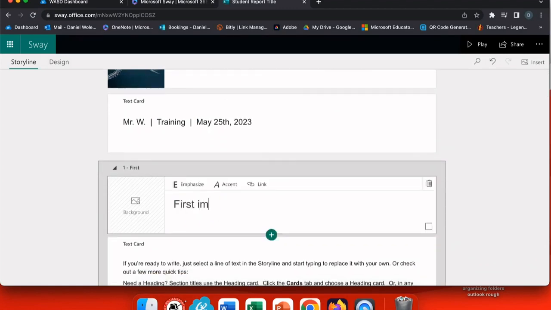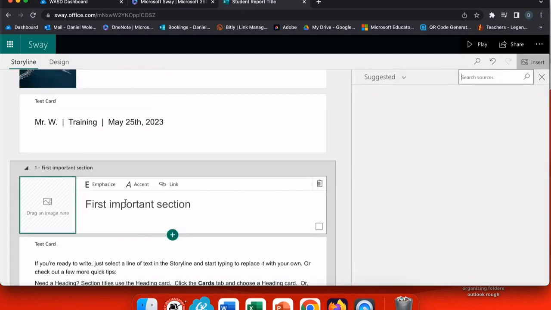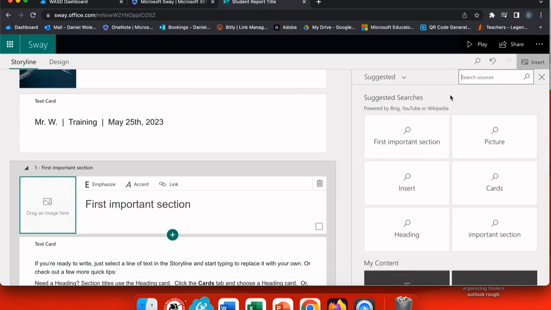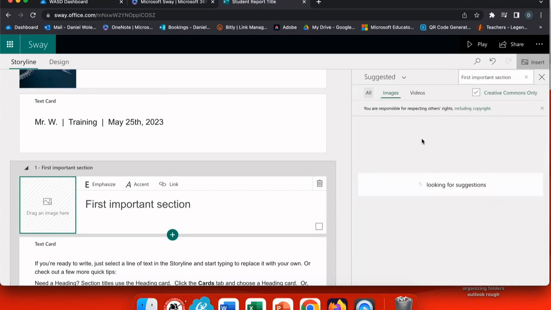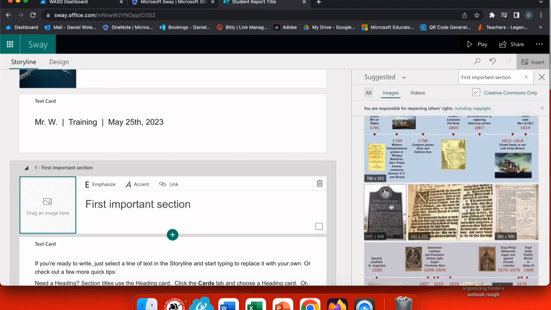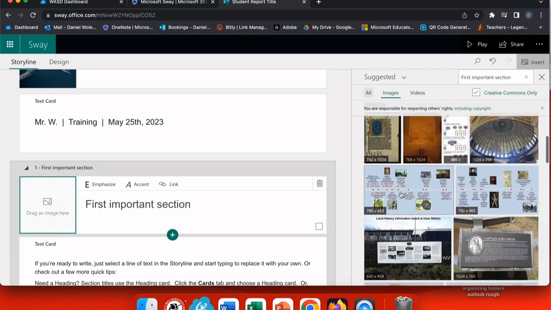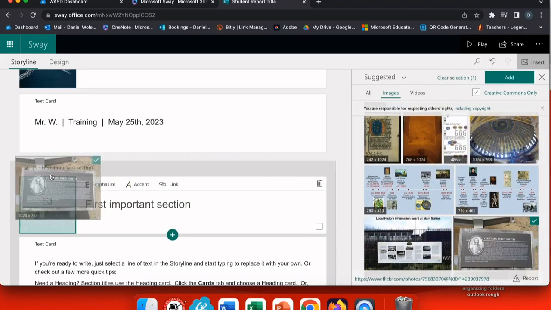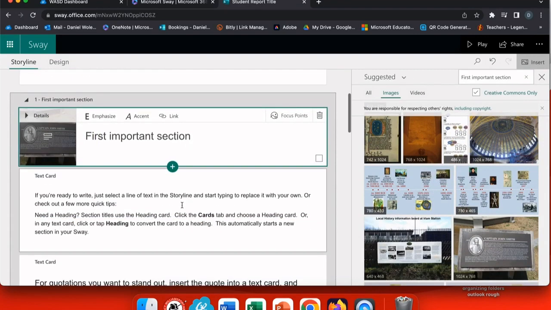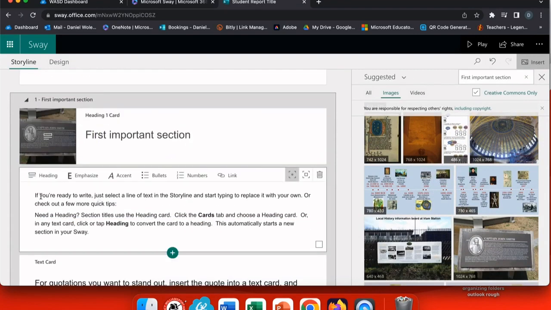Now that I have my title slide, I want to go ahead and put my first important section, and let's add a background image. So I select the image, and I can search the words that I put in here, first important section, to see what comes up. And this gives me a list of images that I can choose from. They may or may not be helpful. If not, I can find another option. But I'm going to grab the picture and drag it right into the area that I want on my template.